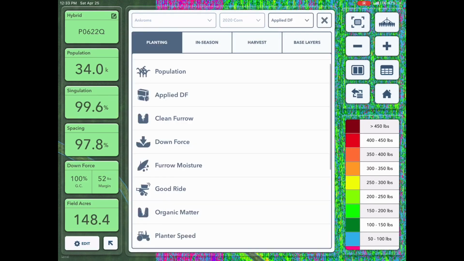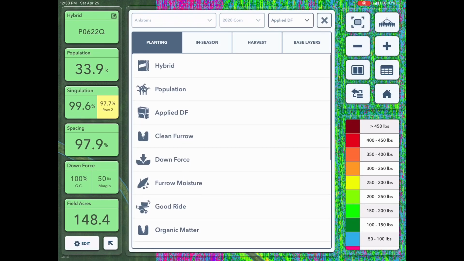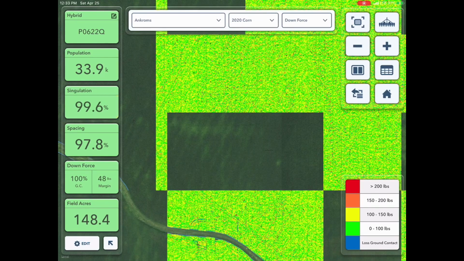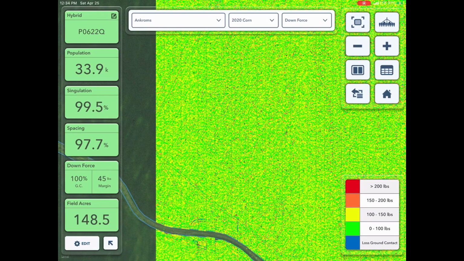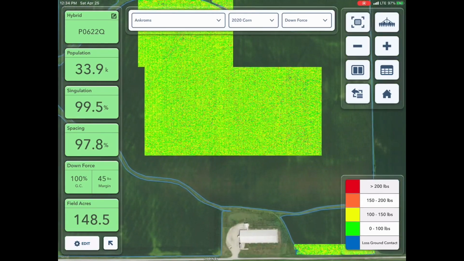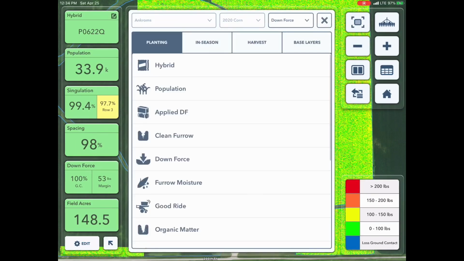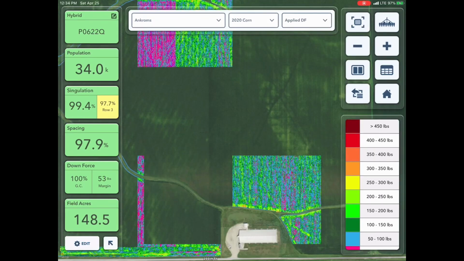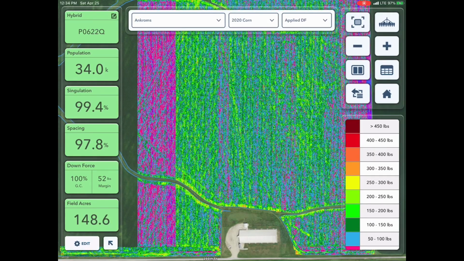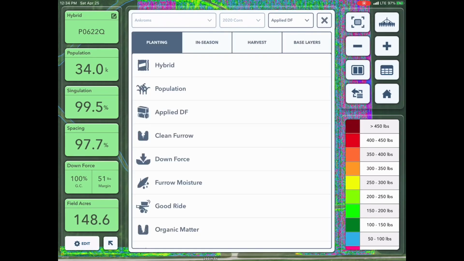And if you flip over and look at the actual downforce map, it's doing a great job of achieving uniformity. You don't really see those patterns in the downforce map, which I think is just a testament. You can see them just a little bit, but that's a testament to what a great job the planter's doing reacting when you look at the applied downforce map. I think that's pretty cool. All right, let's move on.